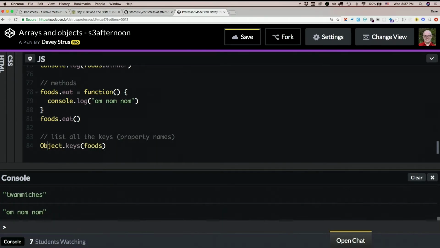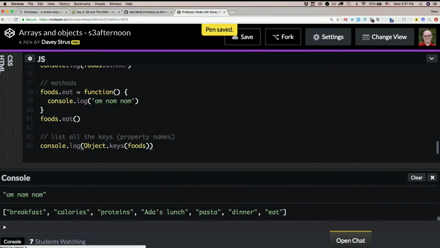So let's console log that. That will give you all of the keys as an array: breakfast, calories, proteins, eat, lunch, pasta, dinner, eat, including any methods. If you ever need to iterate over those, you could call Object.keys and then call forEach on that, which you might want to keep in mind for a question that I'm going to be asking you before too terribly long.